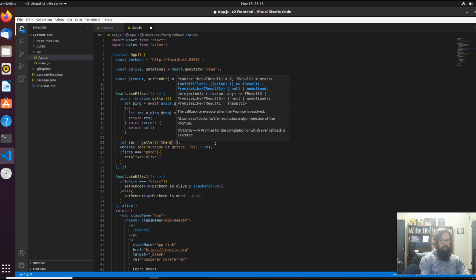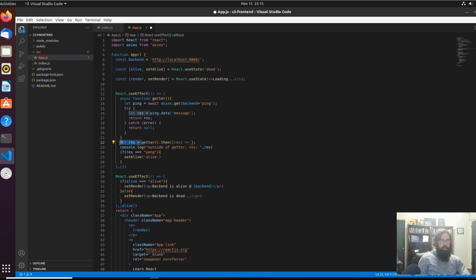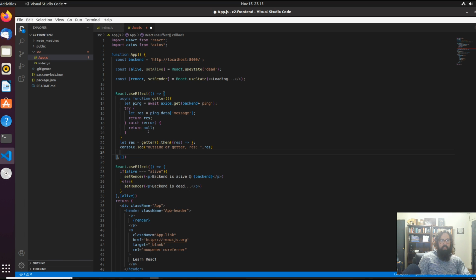Could do this, I think. Res. And then, yeah, you call getter. So we could technically just do all of this within, yeah, let's just do that. We can do all of this within the asynchronous function. So just gonna await that.